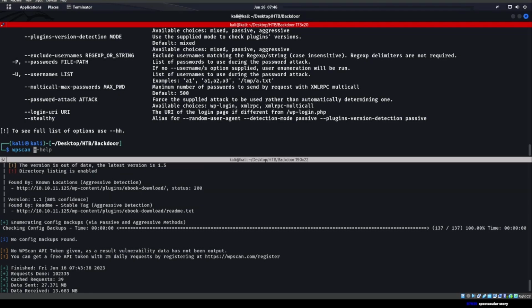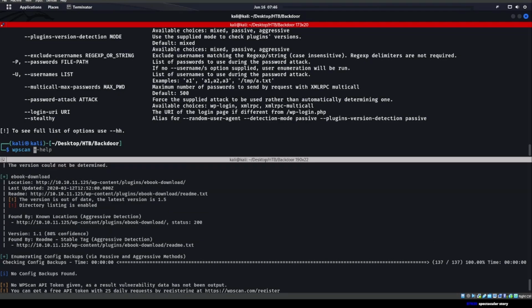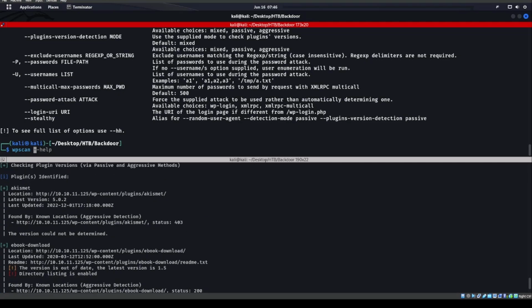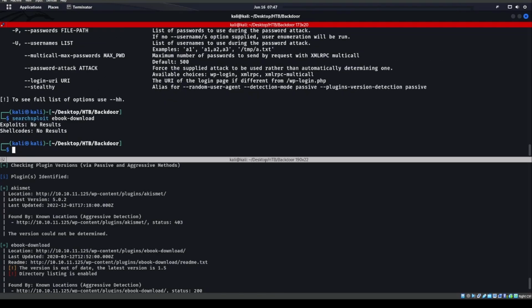Alright, so we finished up our scan. Looks like we got ebook download, which is out of date. Okay. And then we have Akismet. So let's go ahead and search for that ebook download. I think I just found another box for EJPT also.